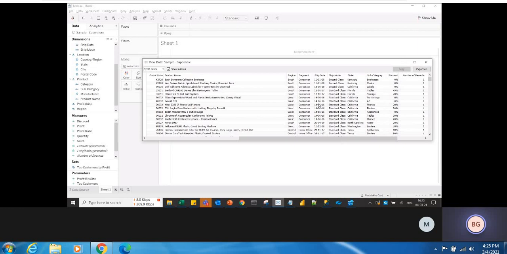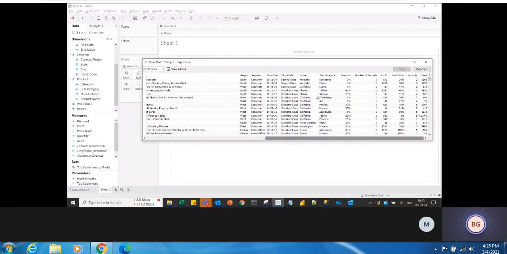Ship date is again a date field, and all date fields are dimensions. Ship mode, like second class or standard class, is a string, so a dimension. State, like Kentucky, California, Florida, Washington, Texas, is a geographic field, so it is also a dimension. Subcategory is text, like bookcases, chairs, labels, so it is also a dimension.